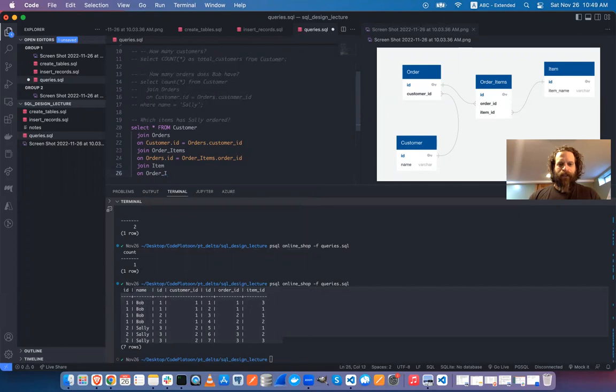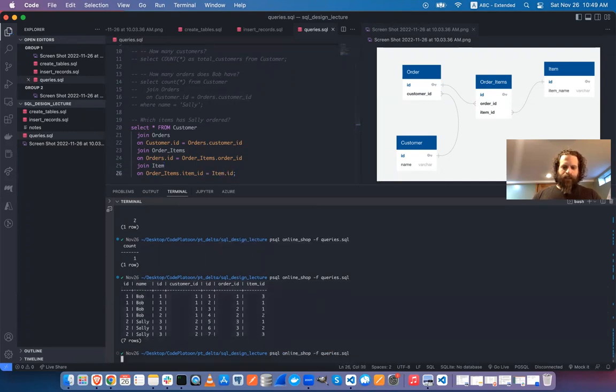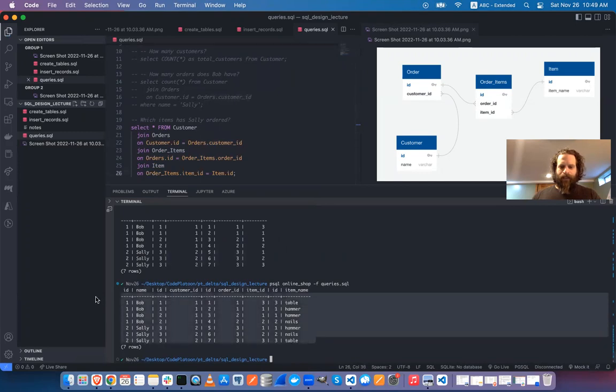And it doesn't matter. Like the order here doesn't matter. So whether you do orders.customer ID equals customer ID or the reverse, it doesn't make any difference. So items dot item ID equals item dot ID. All right, so I'll run this query, and now we have a very big table.